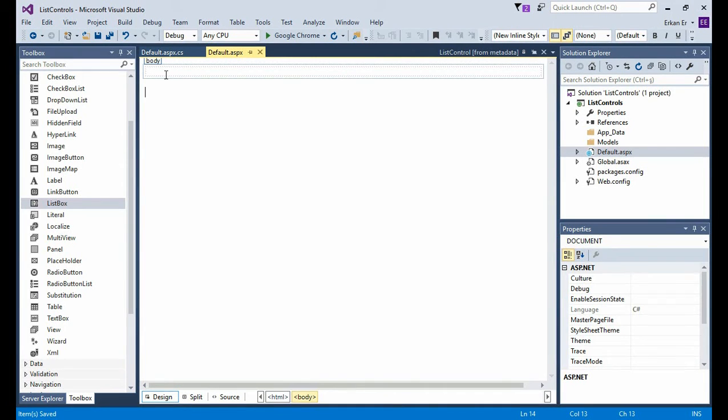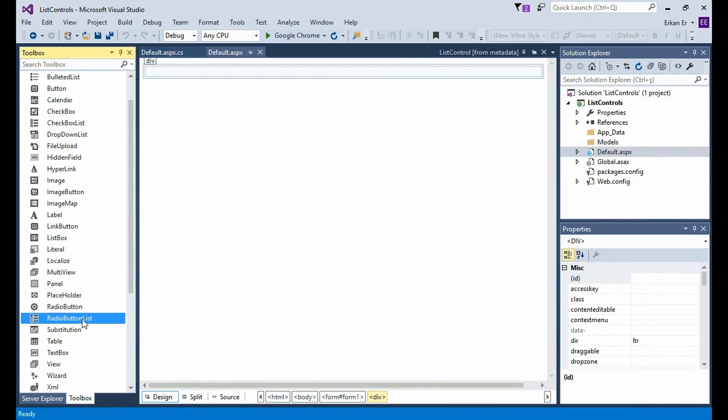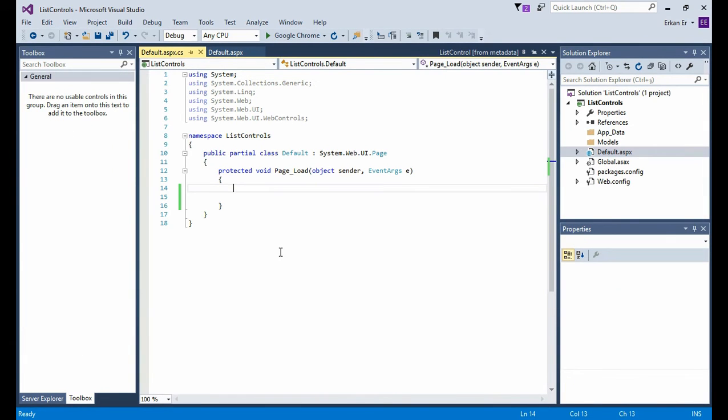Hello everyone, today I will talk about the list controls in ASP.NET. There are 5 types of list controls that you can use in ASP.NET, which are checkbox list, drop-down list, list box, and radio button list. One common thing about these list controls is they inherit from the same base class.